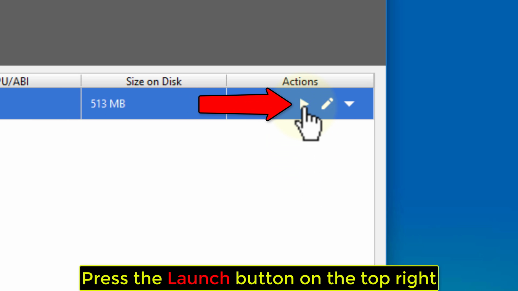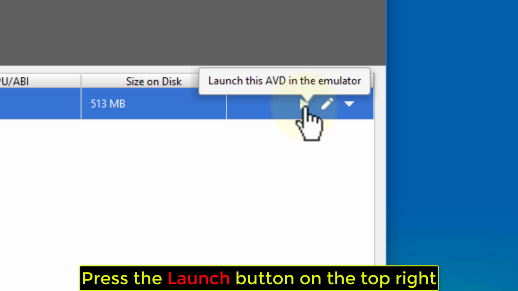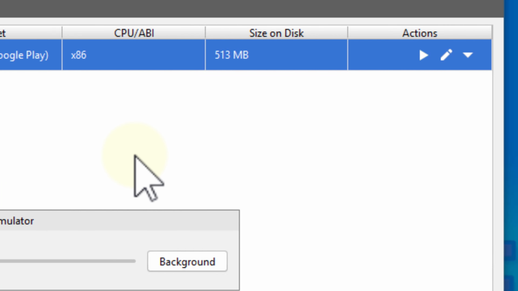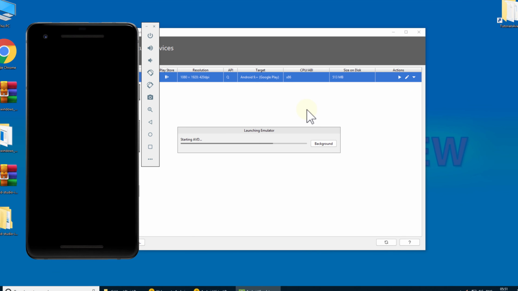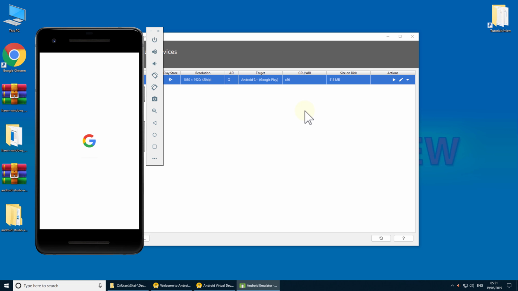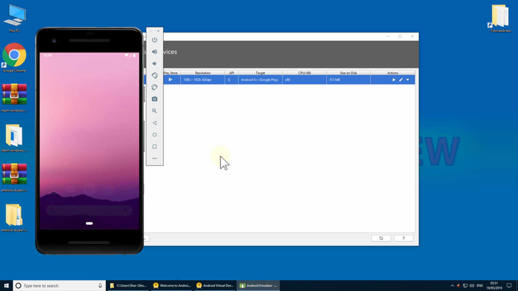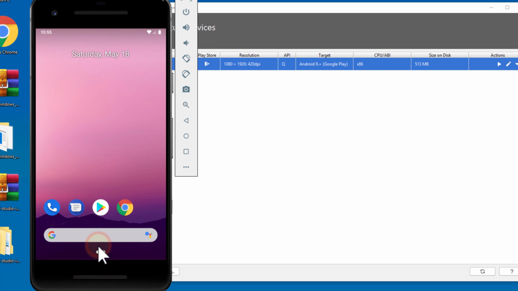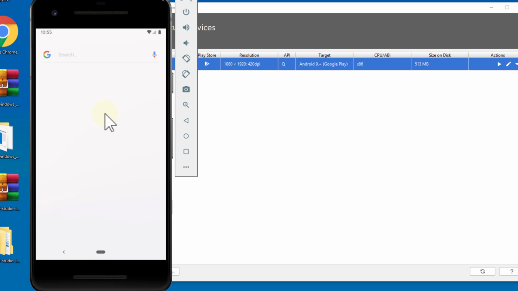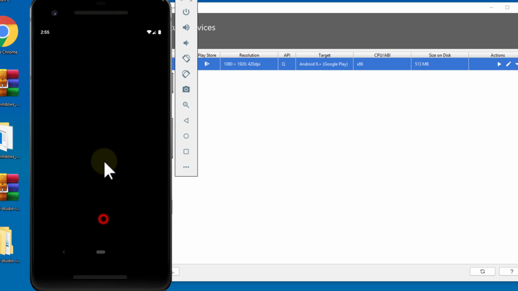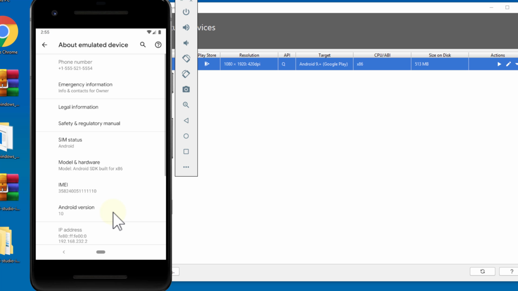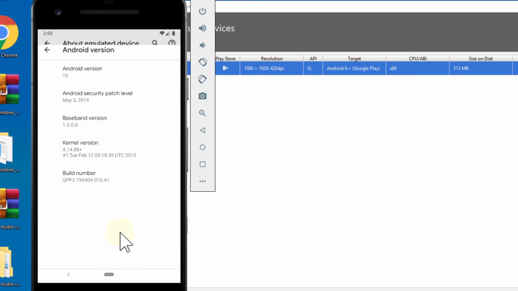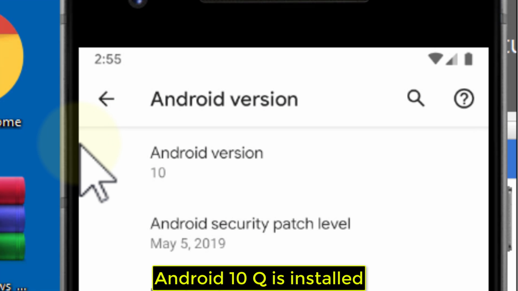Press the launch button on the top right. Android 10Q is installed.